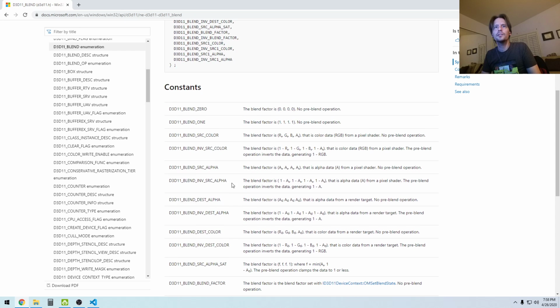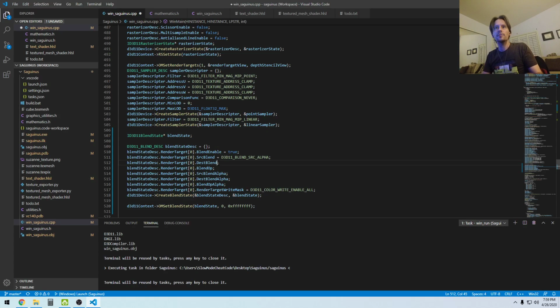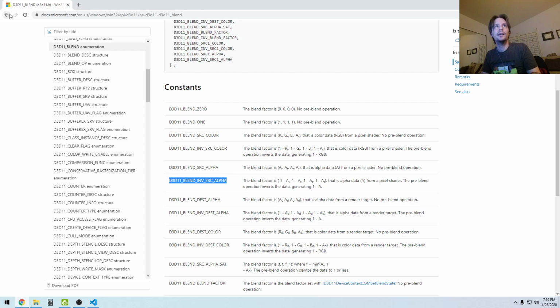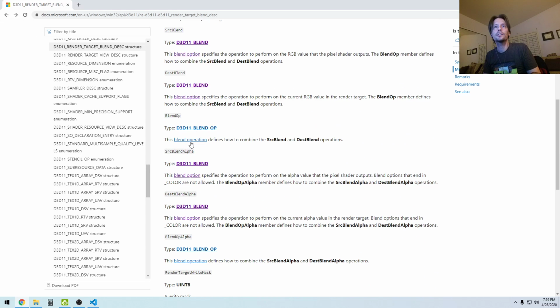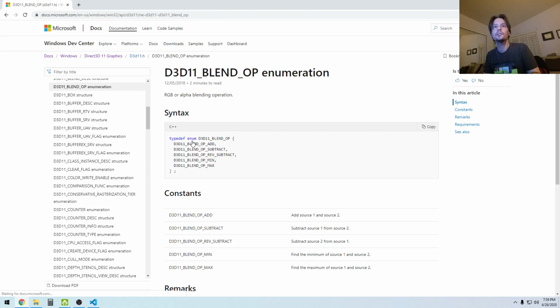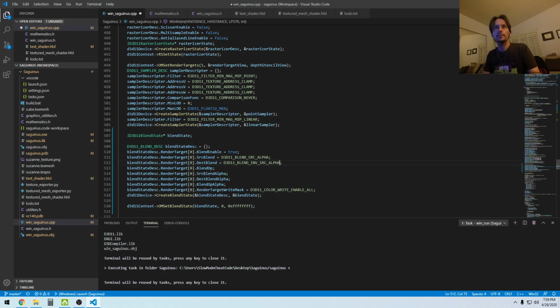Yeah, so that's what. And then inv source alpha blend. There's 1 minus 1 minus 1. Okay, yeah, I think that's what I want. So I want 1 minus the source alpha, which is in this inv source alpha. Then the blend op is blend operation. I think I want to add.